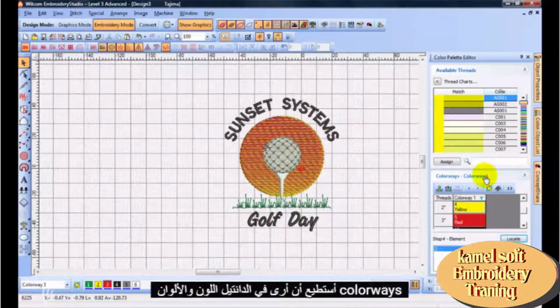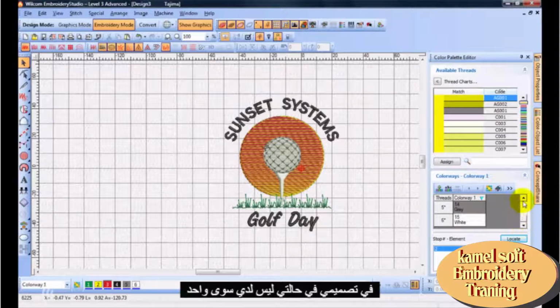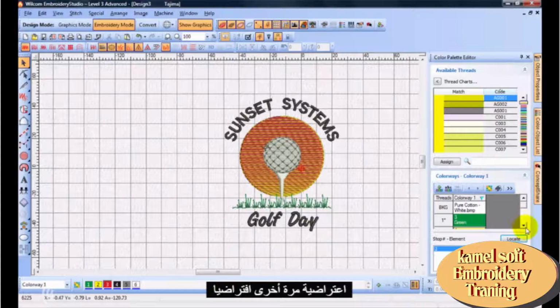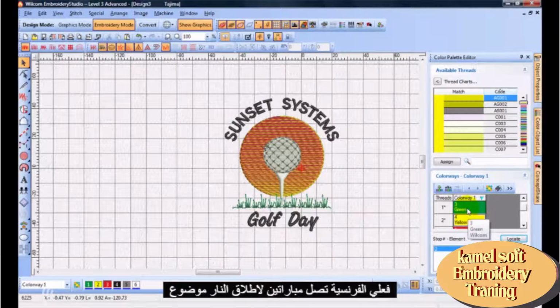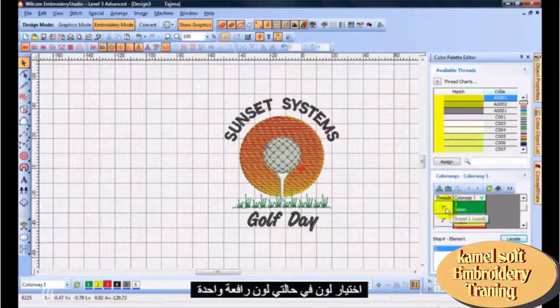In the section below Colorways, I can see each of the colorways and colors in my design. In my case, I only have a single colorway. Again, by default, I've used the standard Wilcom colors. These again do not match an actual thread chart. To match this to a thread chart, select the color, in my case color 1 green.